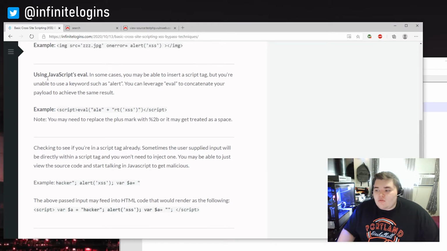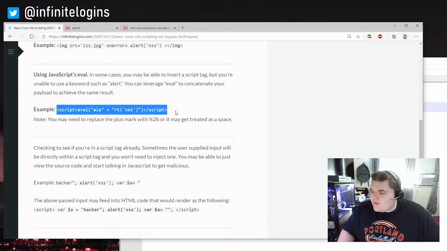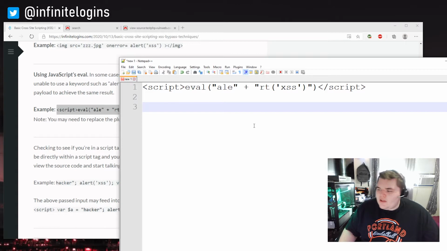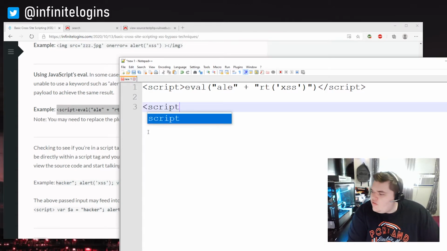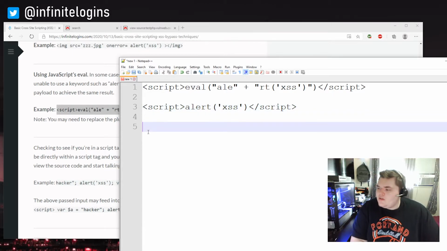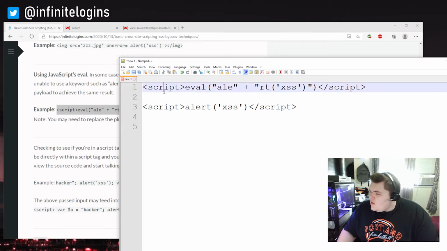Now this one's really cool, the JavaScript eval. Let me break this down. We'll throw it in here. A payload that you're used to seeing is script, and then you would do alert, XSS, close it out. That's the payload you're used to seeing. What this is doing is, what if the script tag was allowed? Like the web application didn't strip the script tag, and we didn't have to do any bypass around that.